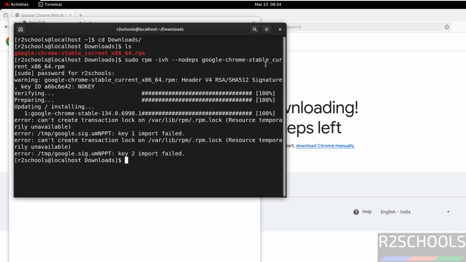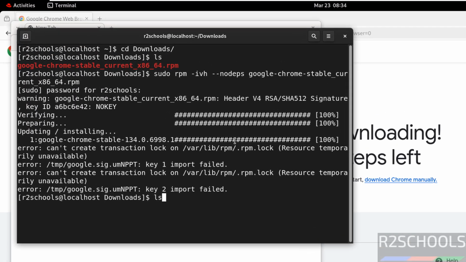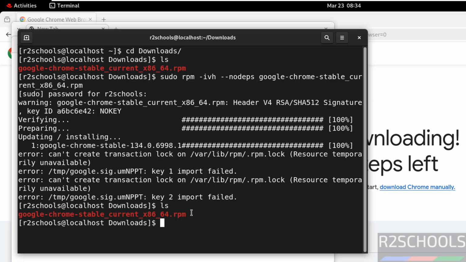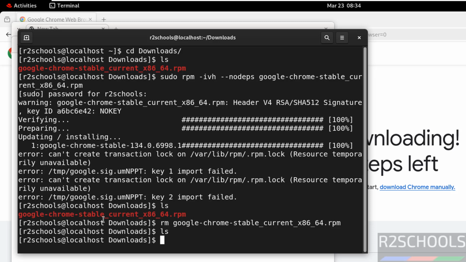Okay. So we have successfully installed. ls. This file is not required anymore. rm, give Google, give the tab, hit enter. ls, we have cleared the space. So in this video we have seen how to download and install latest Google Chrome stable version on RHEL 9.